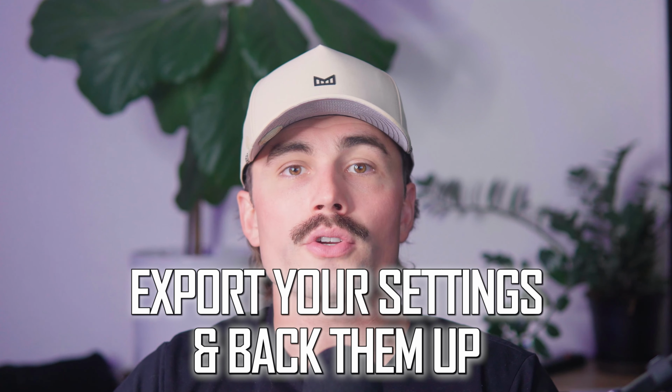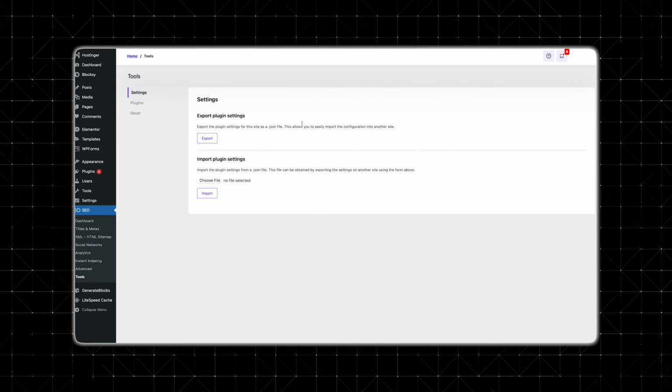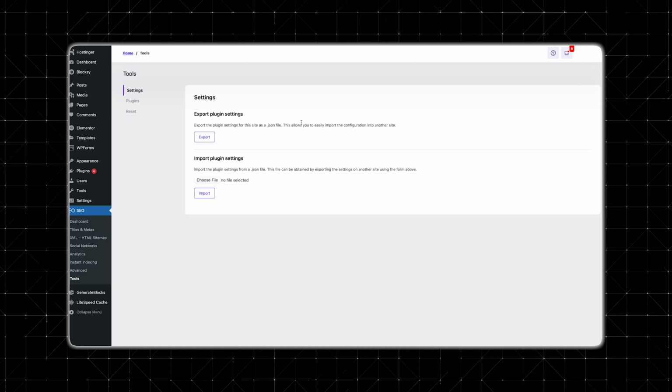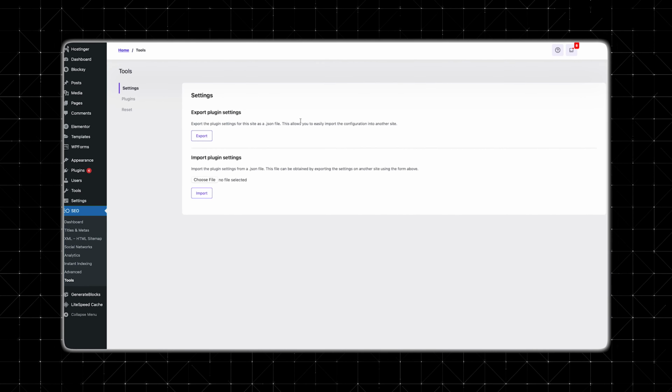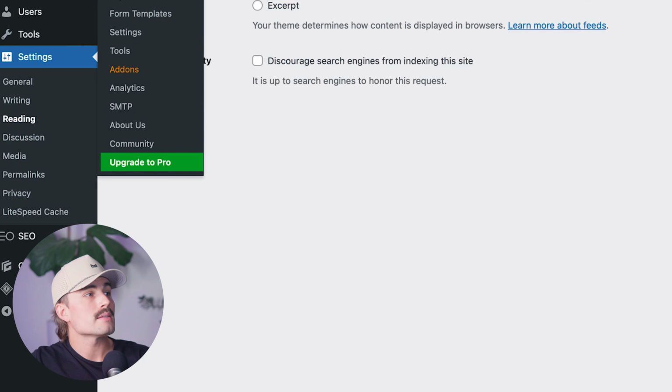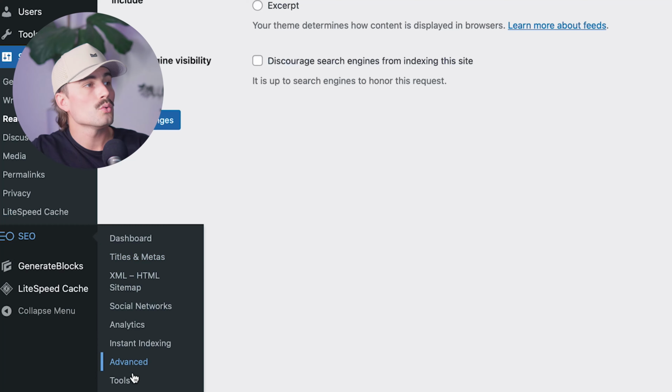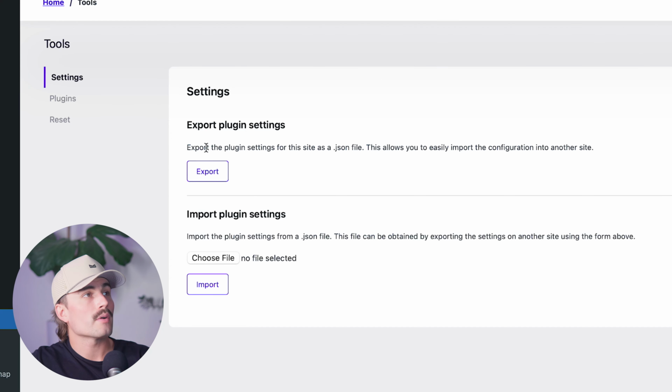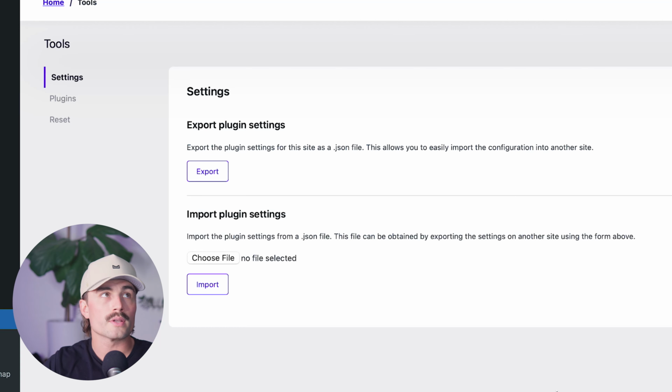Step 10, export your settings and back them up. If you've got SEOPress dialed in exactly how you want it, you can export your settings and import them to another site. Just go to SEO, Tools, Import Export, click Export, and you'll get a file with all your current configurations. You can import that file on another WordPress website to save time and stay consistent. You can also migrate from plugins like Yoast or Rank Math right here. So we'll come over here to SEO and go to Tools, and we're going to look for Export right here. Once you dial in your settings, you can export that and import into another WordPress website if you so choose.